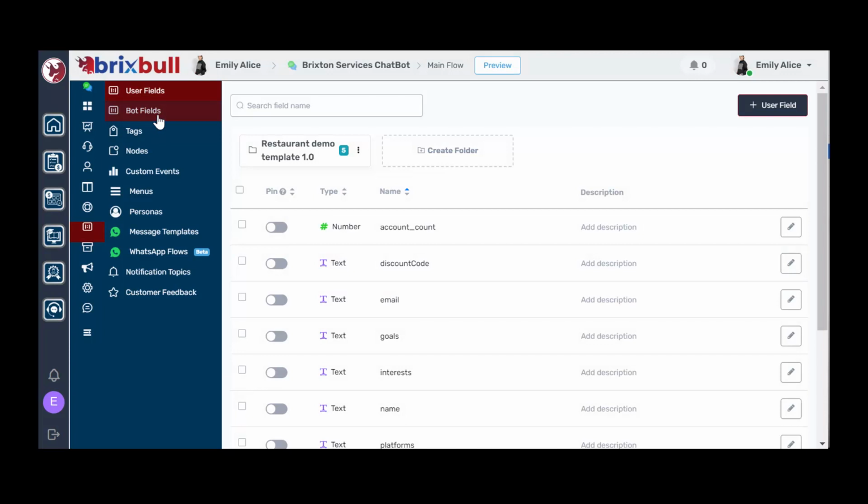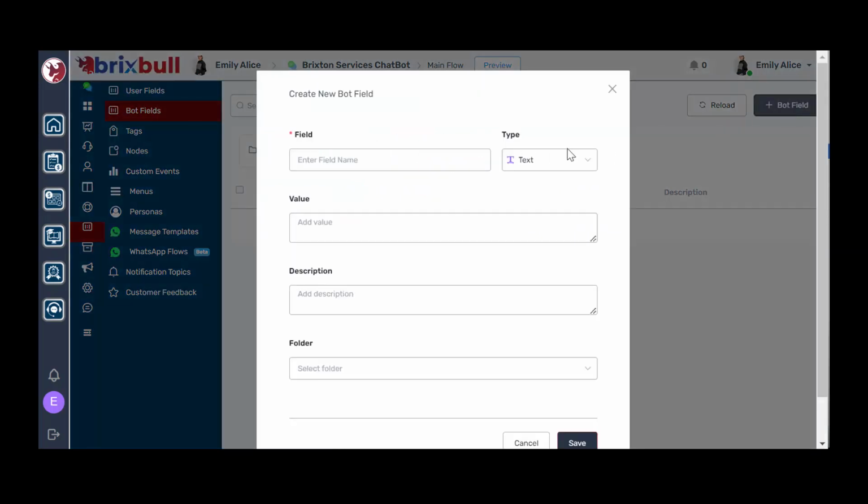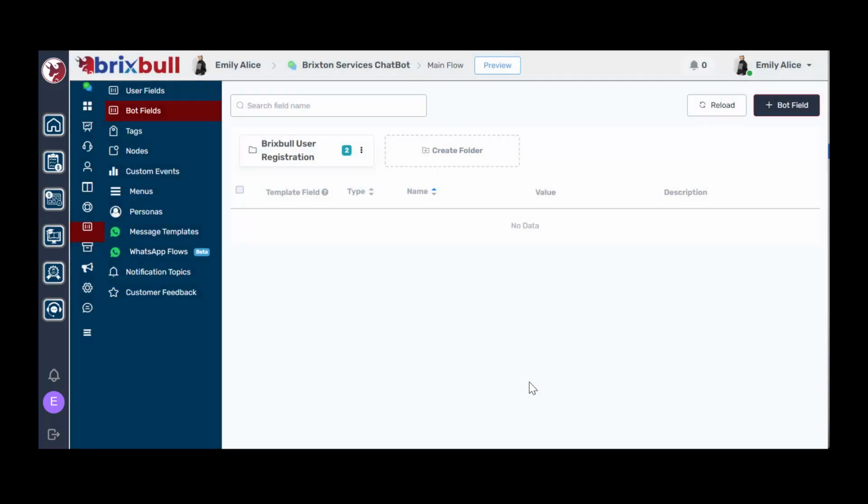Same goes with bot fields. The difference between bot fields and user fields is user fields are specific towards that specific user, whereas the values inside of bot fields are for all users combined.